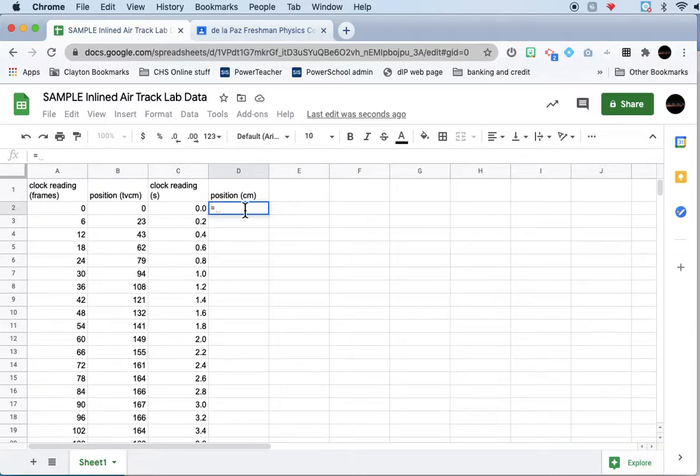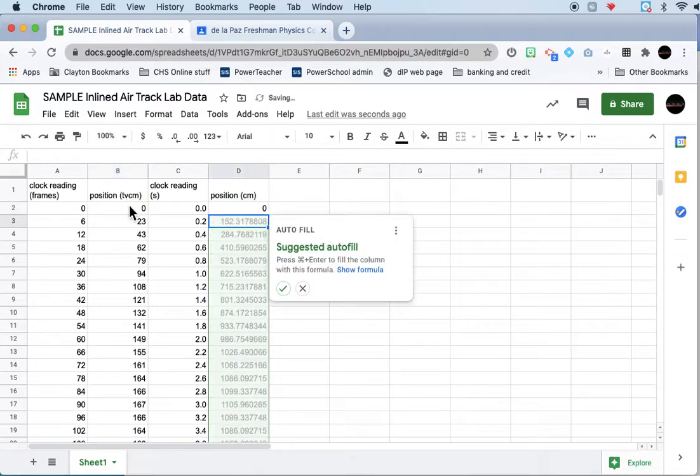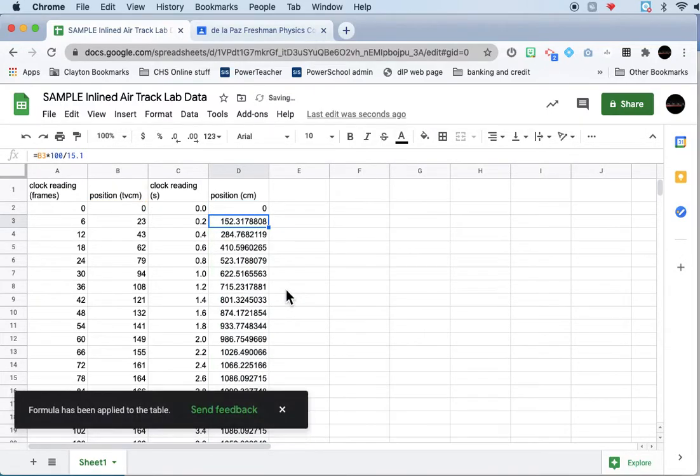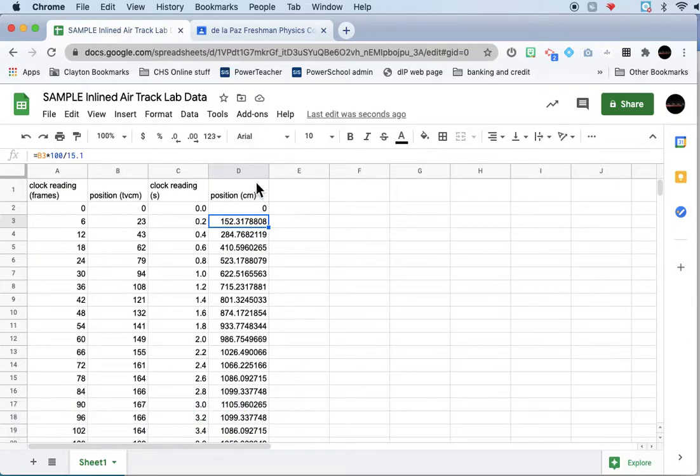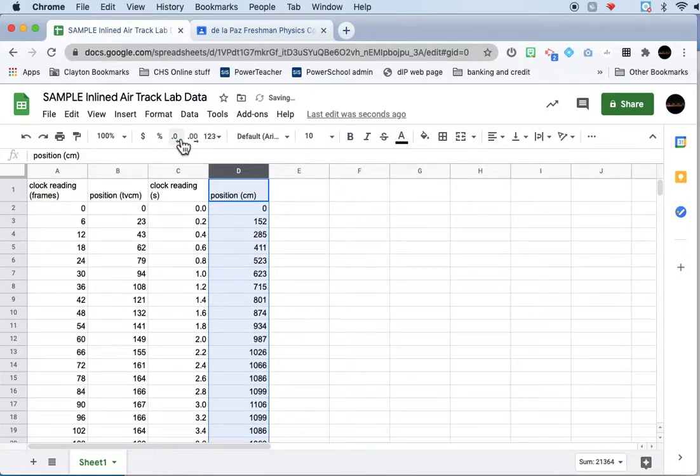I'm going to type in an equal sign to tell it that I'm calculating this value from other cells in the spreadsheet. I'm going to click on this cell because I want to take that cell, and then for the conversion factor, I'm going to multiply by 100 real centimeters for every, what if we got 15.1 last period? 15.1 TV centimeters. And then we'll autofill. Okay. And so we can see our position going up and then back down. And again, it's insane to have that many decimal places. So probably something like this is nice, but really, something like this is just fine.